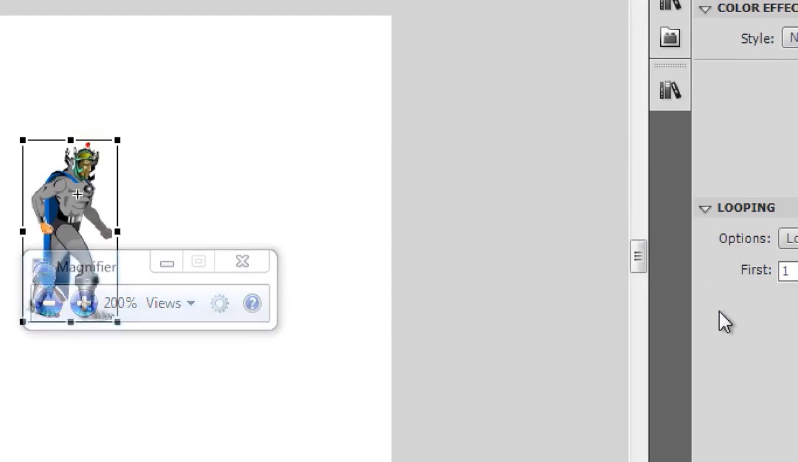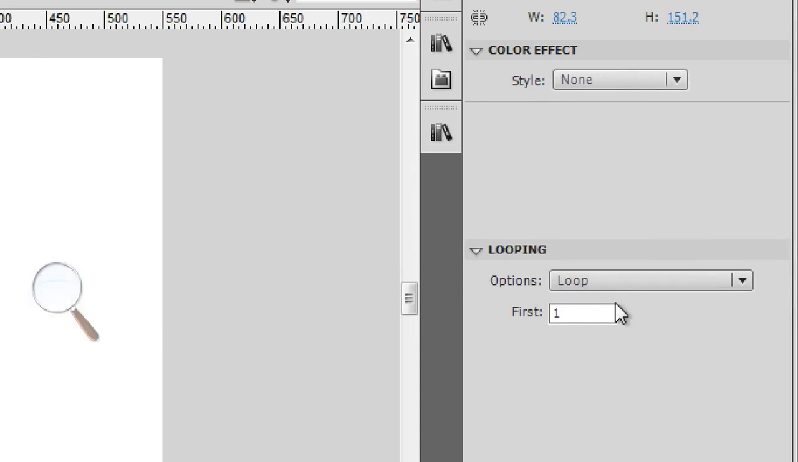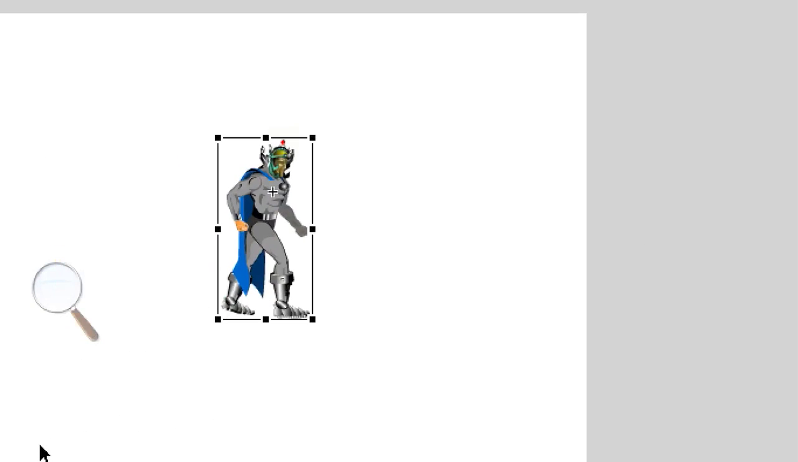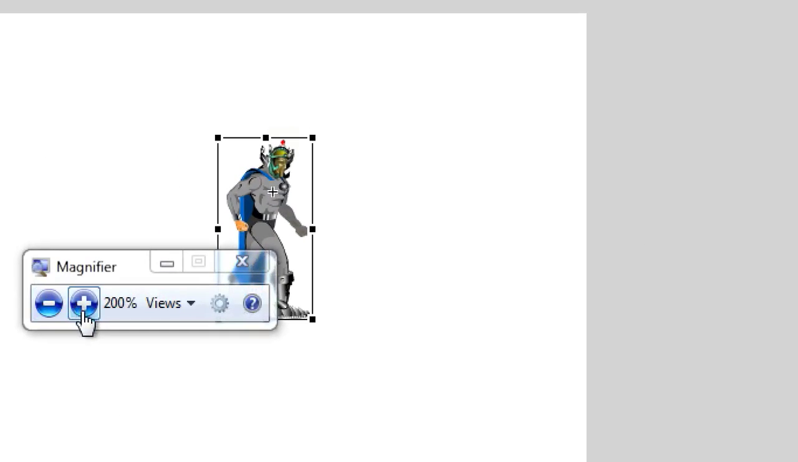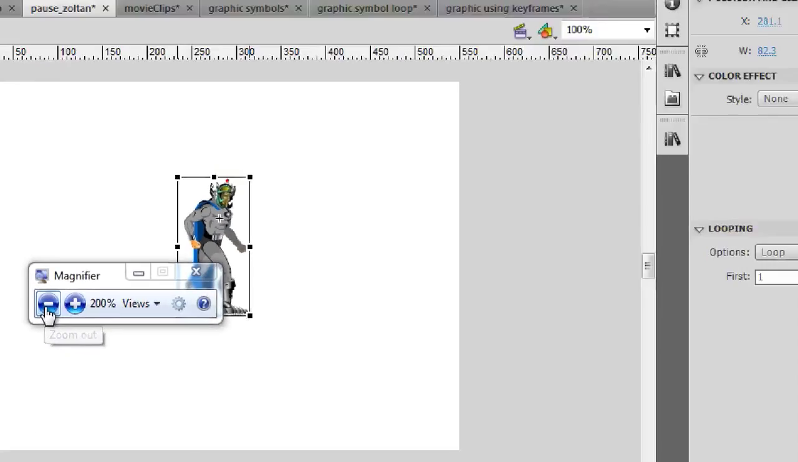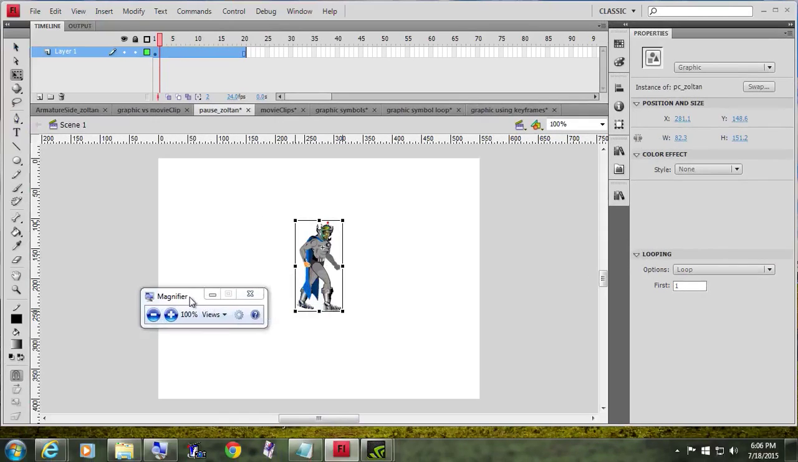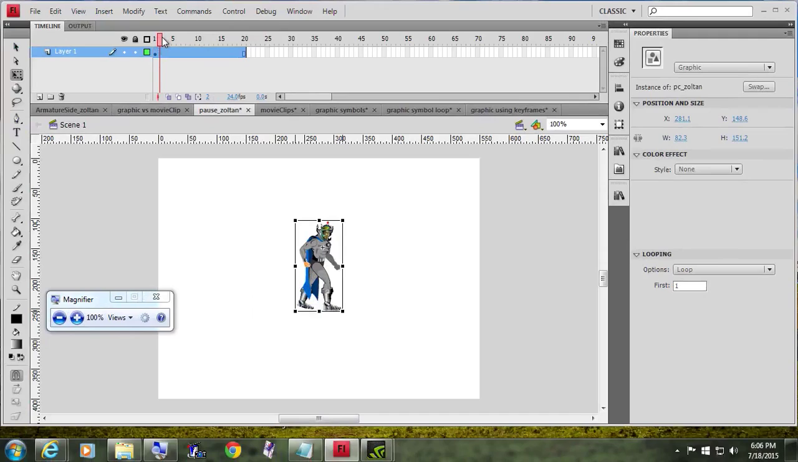You see over here it says looping. It's set to loop, so this guy is going to loop. Now, the good thing about graphic symbols is you can actually see them on the timeline. Watch as I move this along. Can you see him looping? He's moving there.